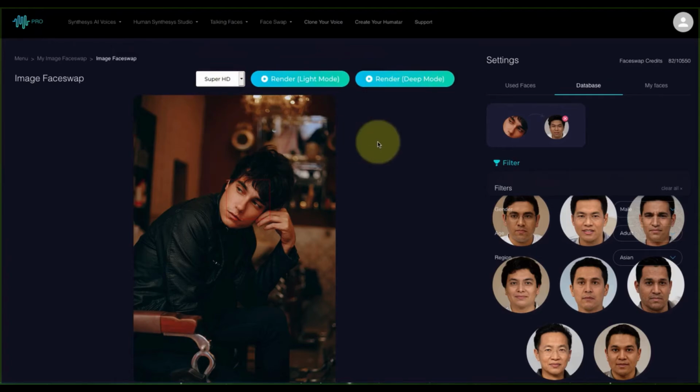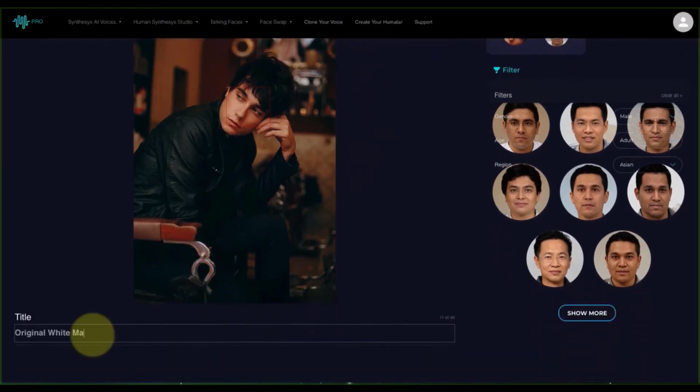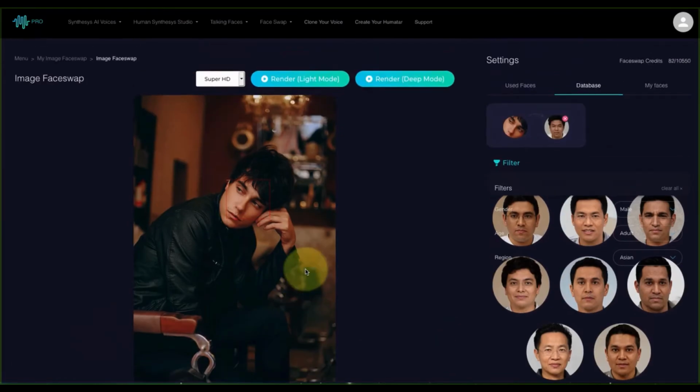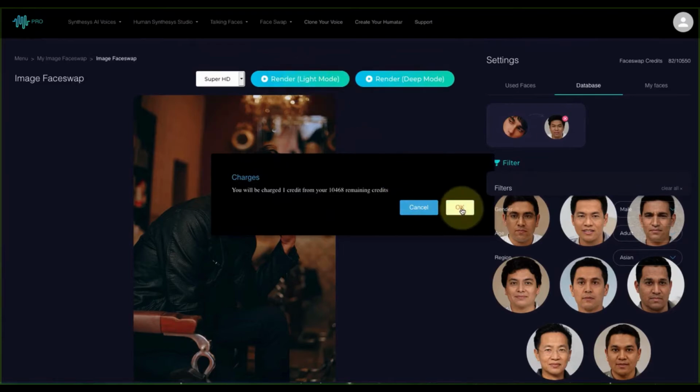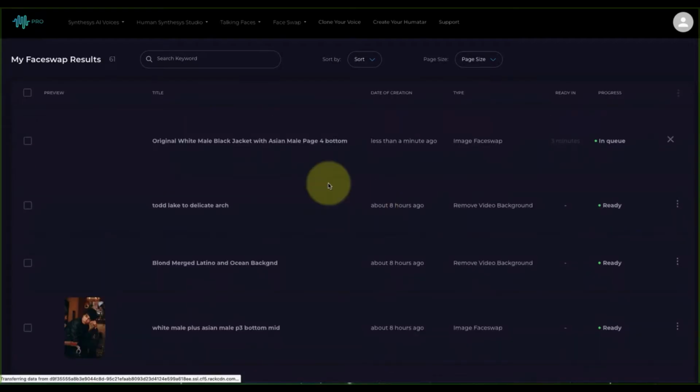And from there, what we're going to do is we're going to just give it a title. White male, black jacket with Asian male, page 4 bottom, just so that I know where we're getting it from, even though that face is going to be saved. Okay, and then all you have to do is just click render, and that is it. Actually, we're going to render in light mode. Okay, so we're going to render it. We're going to click render, and then just press OK at that point. It says you'll be charged a credit.